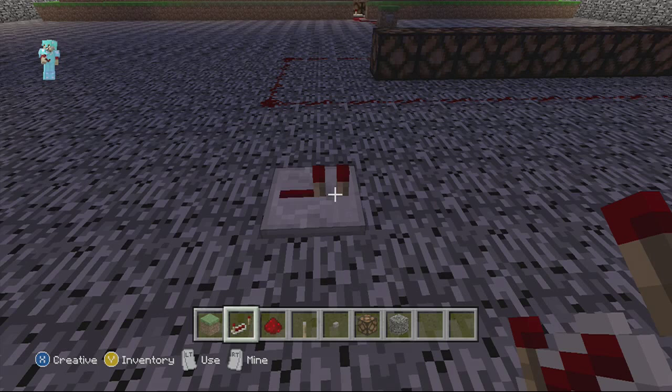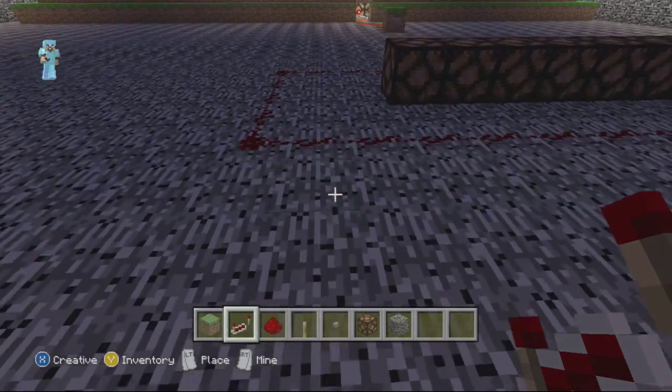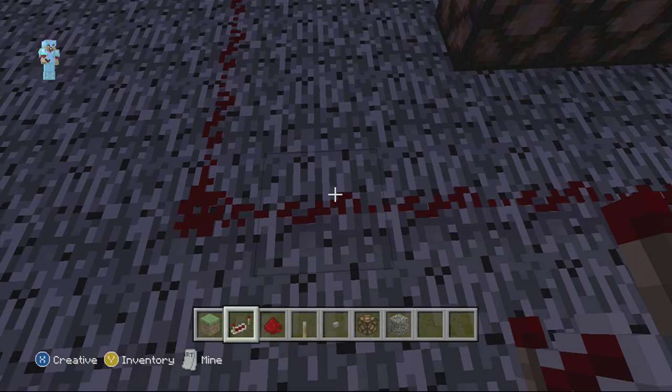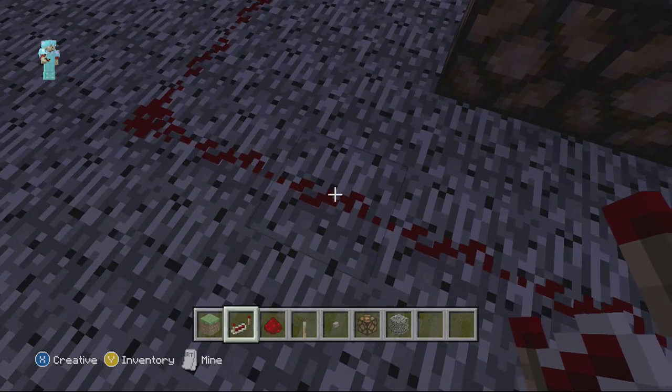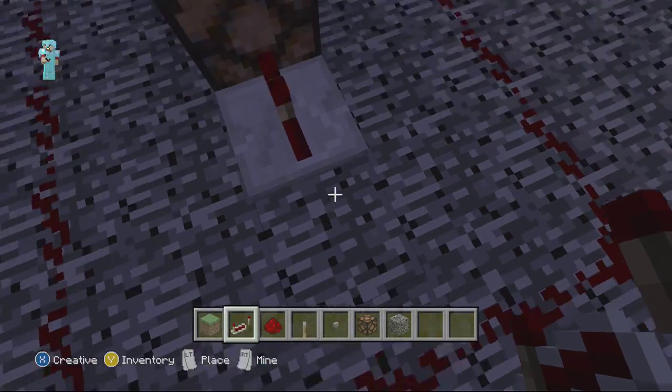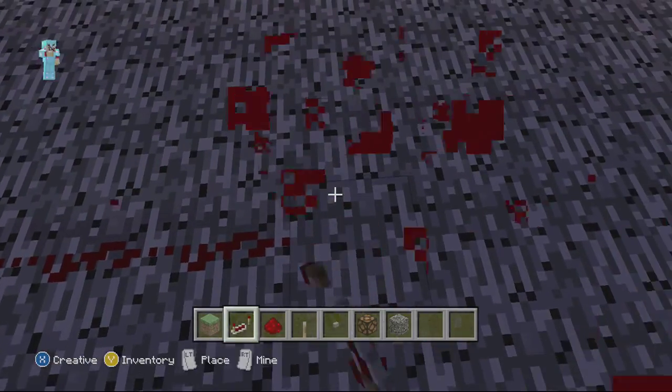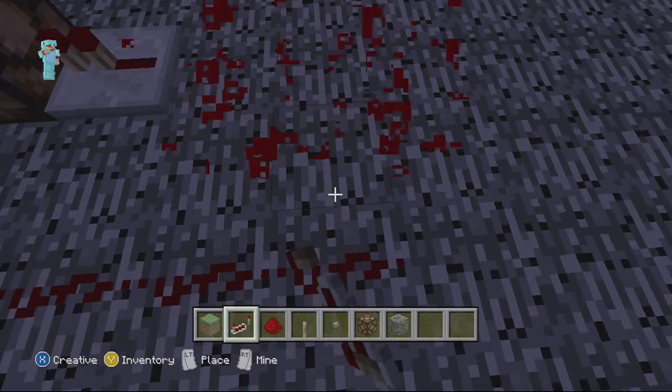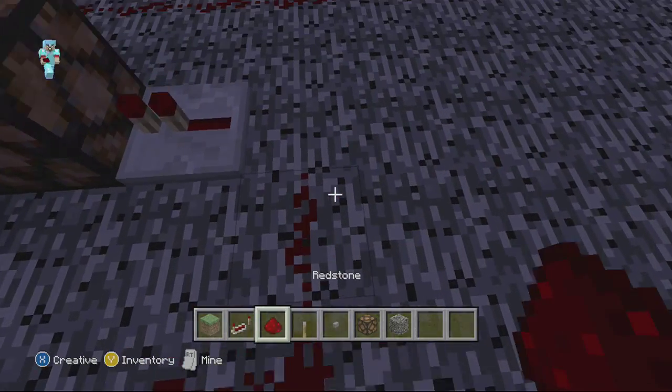When you place it on a repeater, it's already at 1 tick. That is 2. Setting it like this is 3. That is 4. The amount of time it takes for redstone to move from one piece to another, I think, is what they call a tick. And I just need to trim this redstone down a bit.